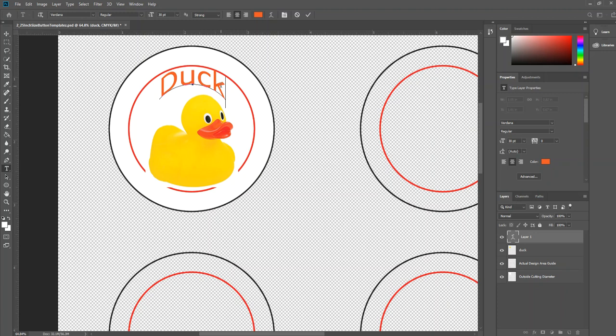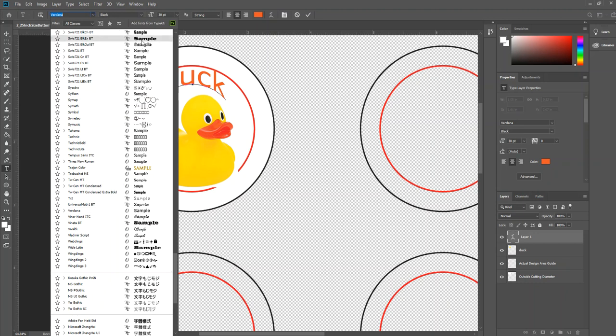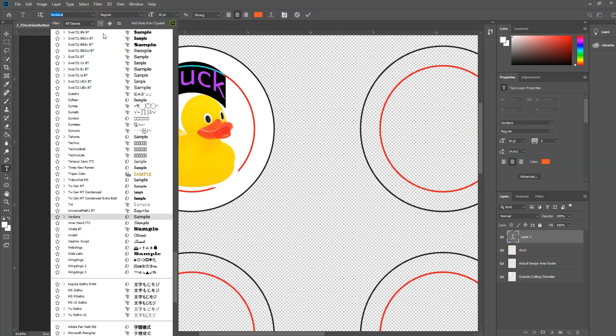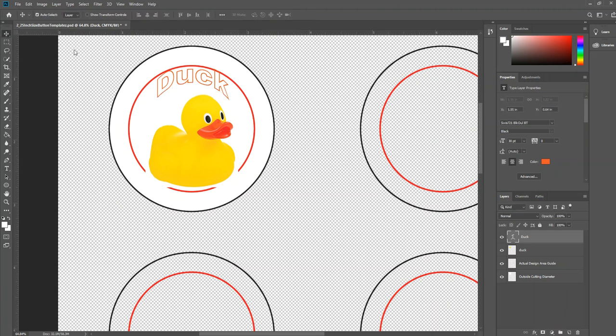That text looks pretty good. I could mess with it some more. I could change the font if I wanted. Just note that you have to have it highlighted to be able to change things in it. So there we go. Change the font. If I want to move it around, I can click my move tool, drag it around. I think that looks pretty good.